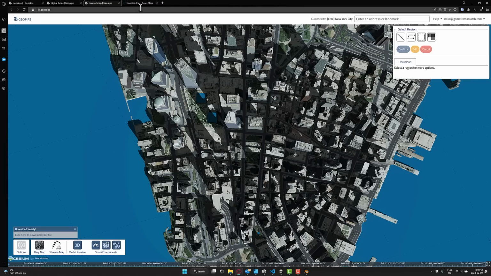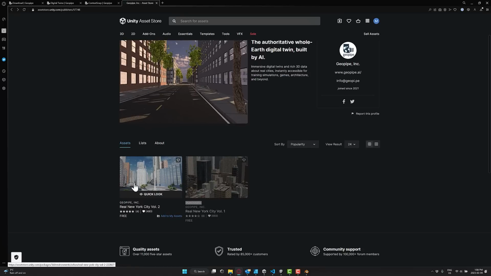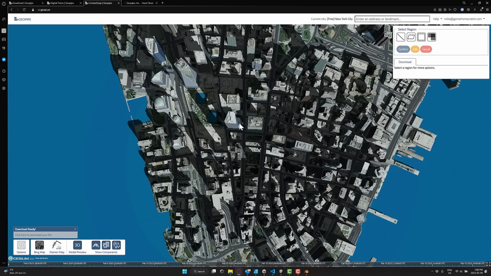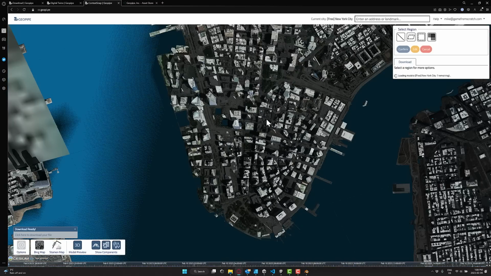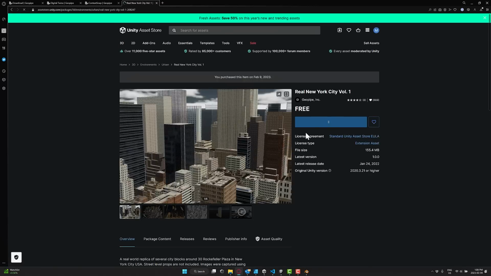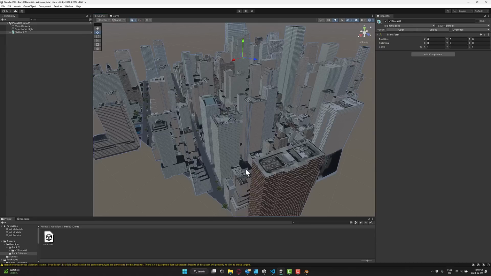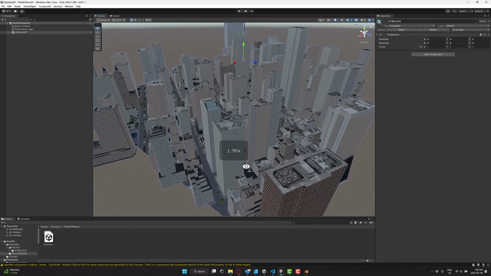Now, if you're more interested in getting it from the Unity side of things, we do have an alternative there. They actually have, on the asset store, 2 packs, so Real New York City Volume 1 and Volume 2. So if you're a Unity developer and you don't want to mess around with any of the account stuff, any of the sign-up, any of the gathering of a specific area, they've got 2 packs here. I already added this one. So again, they are completely free. This one is around 30 Rockefeller Plaza. It is standard pipeline, but here you can see it in action.